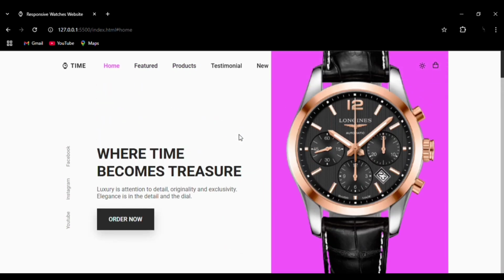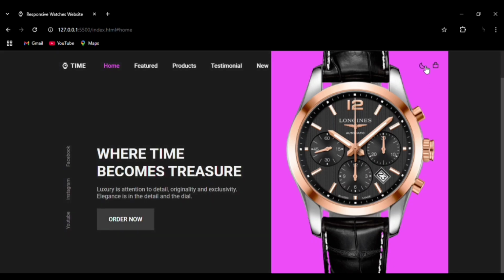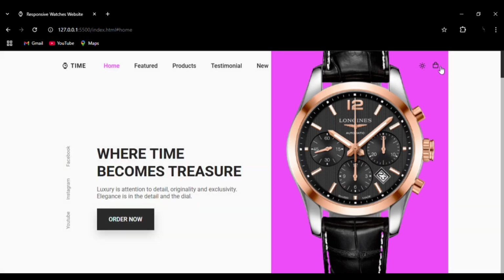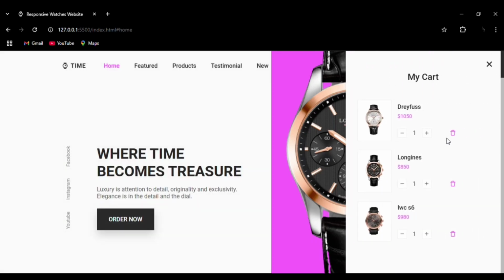Right now we are in the home section. You can see the navbar elements as well as the hover effect, color change on it. And this responsive watches website also has a functionality, that is light and dark mode functionality. You can see we can change it from light mode to dark mode using this button, and we have an add to cart button. You can see here the cart as well.